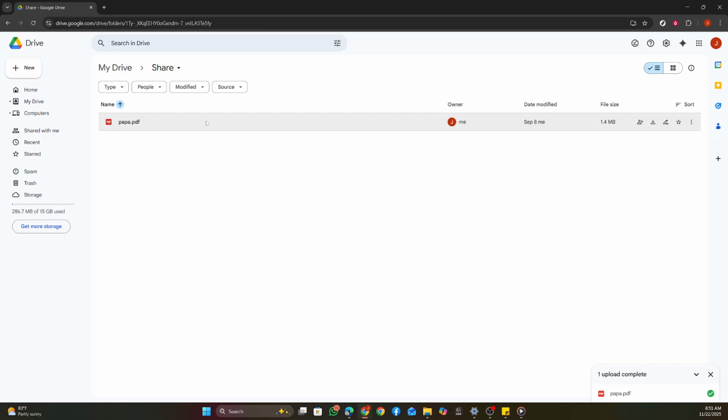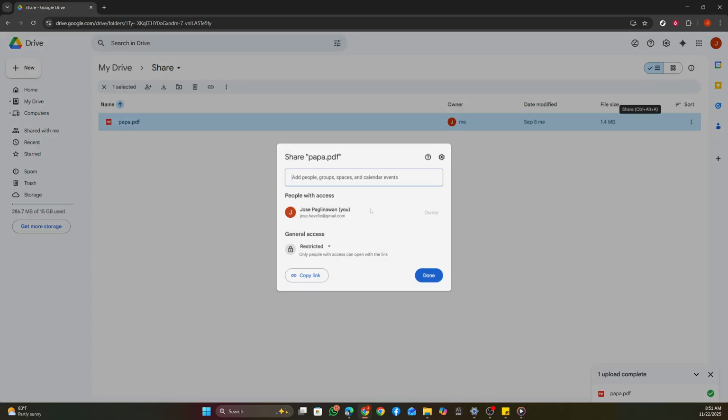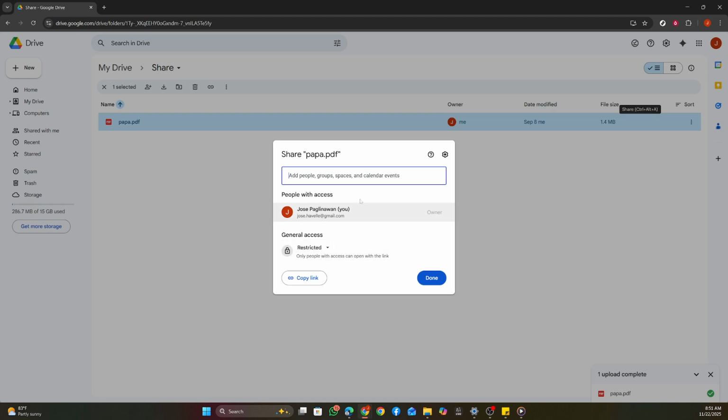Once the upload completes, click on the file to select it, then click the Share button. This opens the sharing window. Here's where the actual link sharing happens. Look for the General Access section.